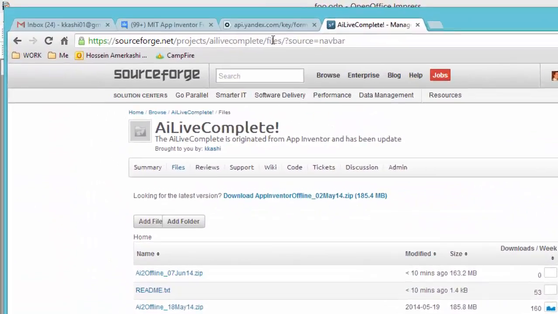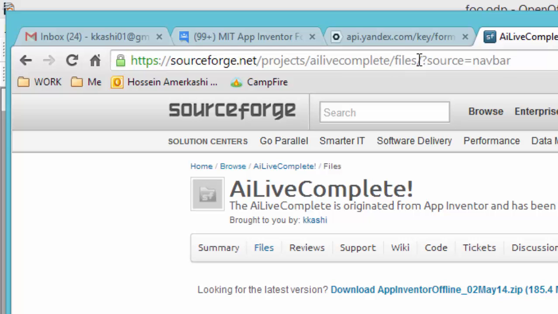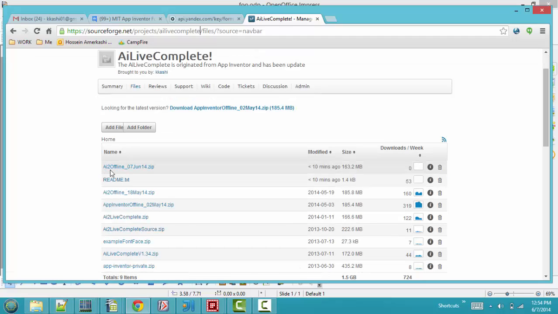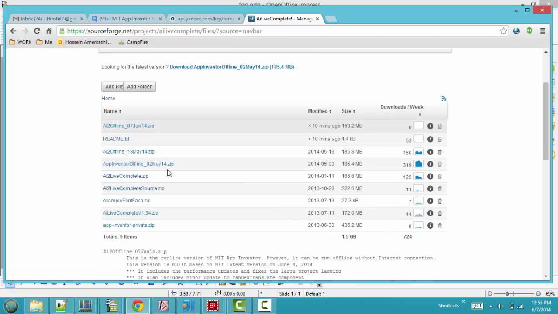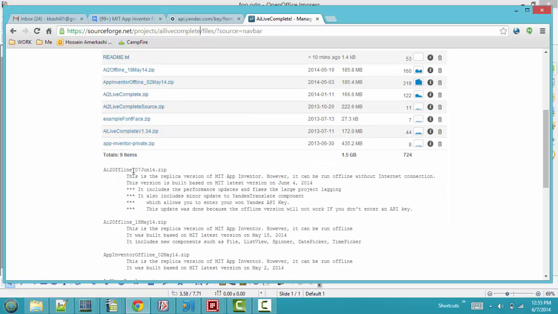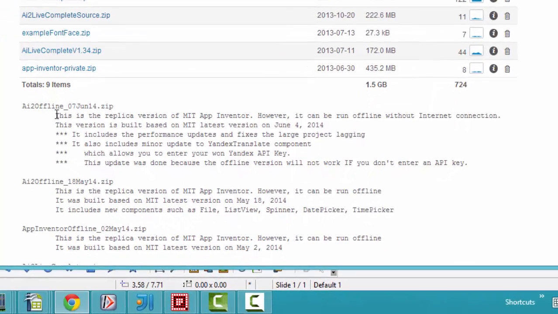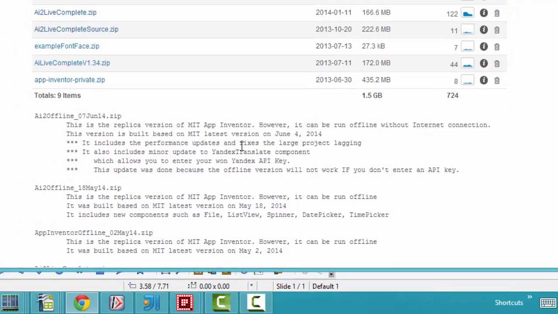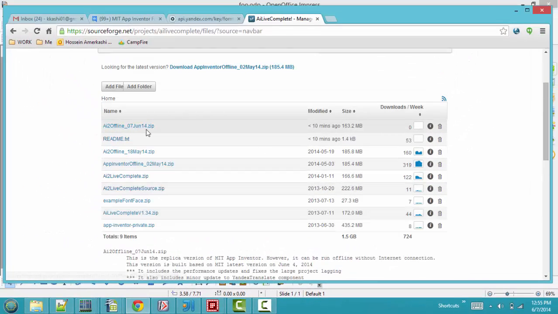So to get it, you need to go to the SourceForge site, and I will put the link under this video. Once there, you will notice that there is an Ai2 offline 07 June 14 zip file. And there's a description here that tells you basically what I just talked about from the PowerPoint slide. That is basically based on the June 4th, 2014 of the MIT App Inventor 2 version. All right, so you need to download this zip file here.